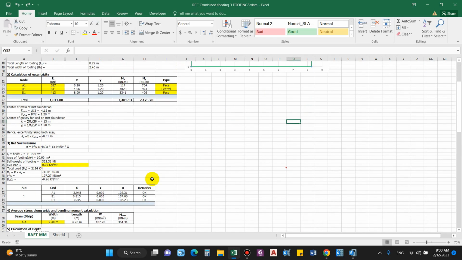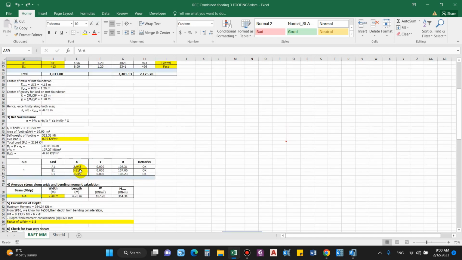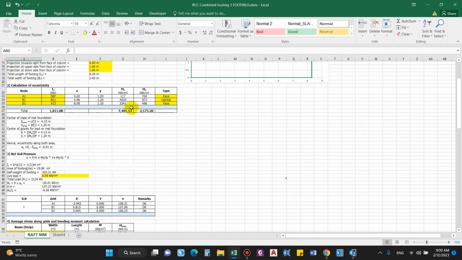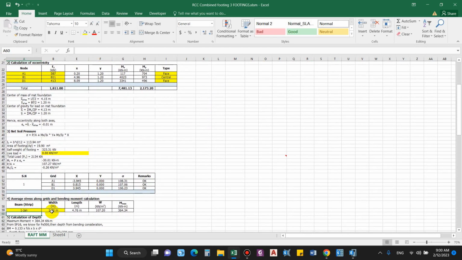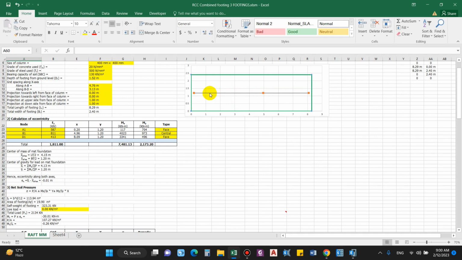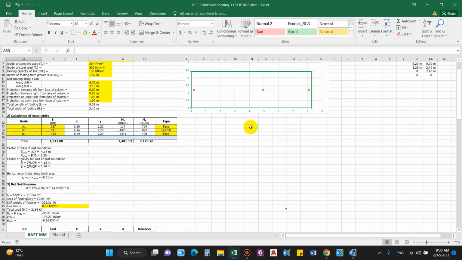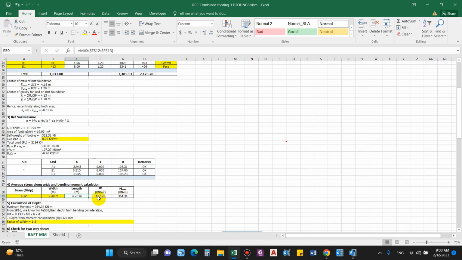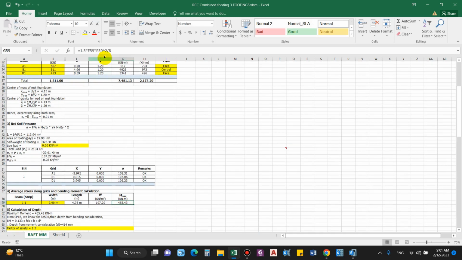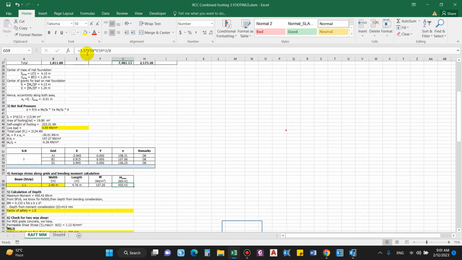So for this grid, we'll be taking the average value. For grid 1-1, the width is 2.4, and the length will be considering the maximum of any two grids, that is for this grid spacing or this grid spacing, and we'll consider that length for the calculation of the moment. So for now it is 4.76, and this is the average swell pressure, and we get the maximum moment considering WL square by 8 and factored value, that is 1.5. So it comes as 455.43 kN.